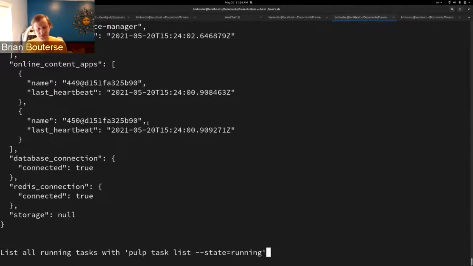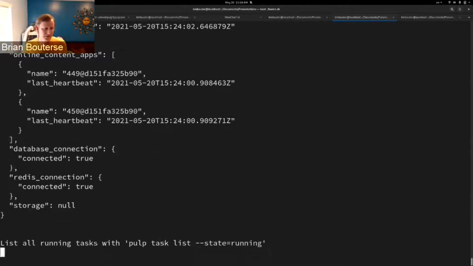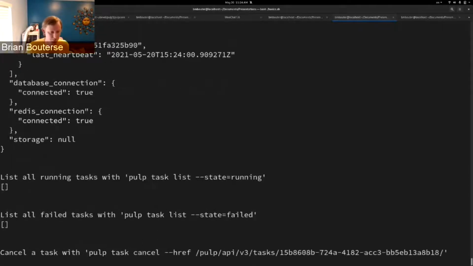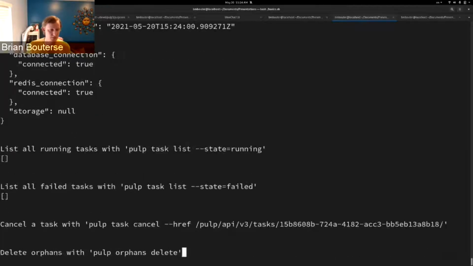You can list tasks with this pulp task list, and we're going to say state equals running. We don't have any tasks. We can look at state equals failed. This is much easier than it was in Pulp 2. We don't have any failed tasks. We haven't done anything yet. Cancel tasks, which this is just an example because we haven't done anything.